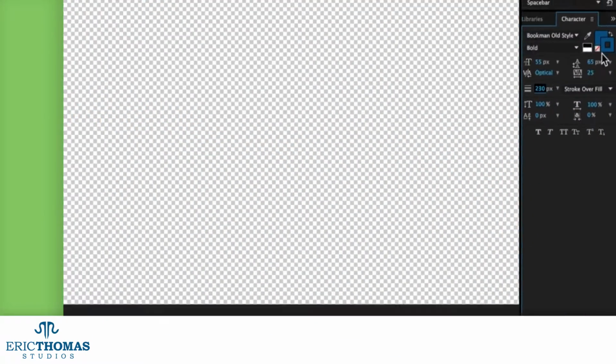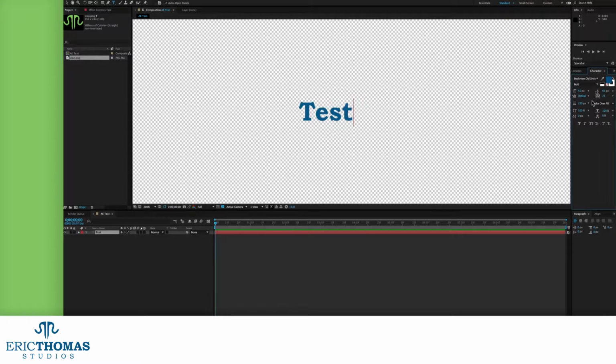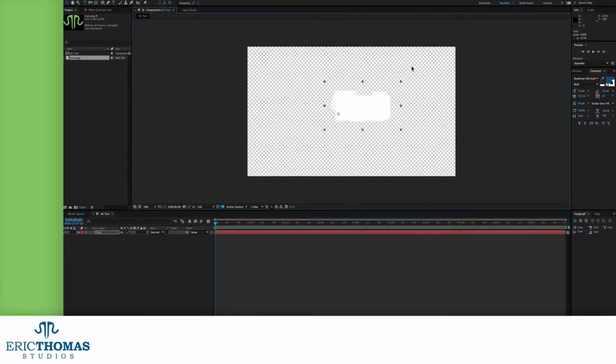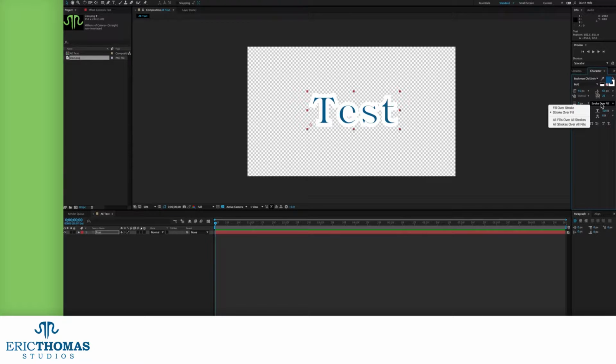After that are the stroke options, represented by 3 bars. If you have a dash next to that icon, it means you don't have a stroke and you can click on it to change that. If you do have a stroke, the menu to the right will be usable. By default, this will say stroke over fill, which means your stroke will cover part of your letter. The higher the stroke width, the more the stroke will cover.